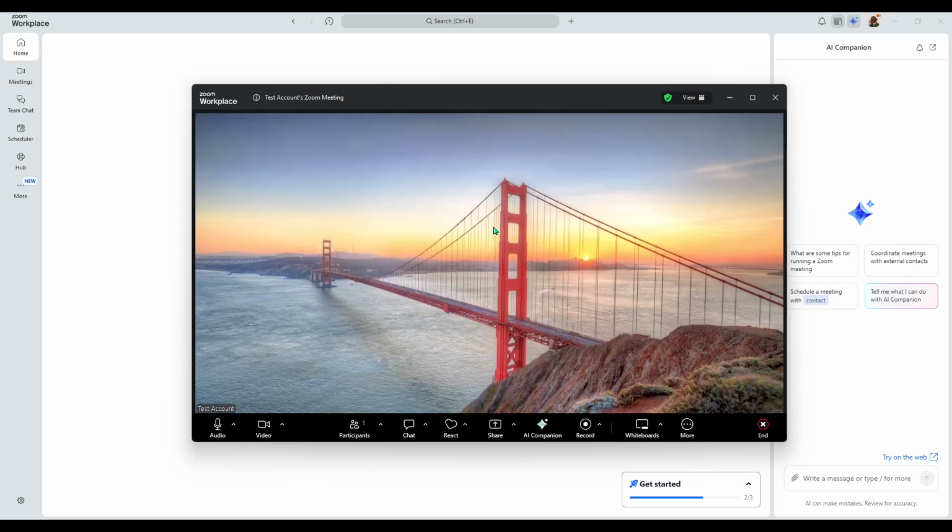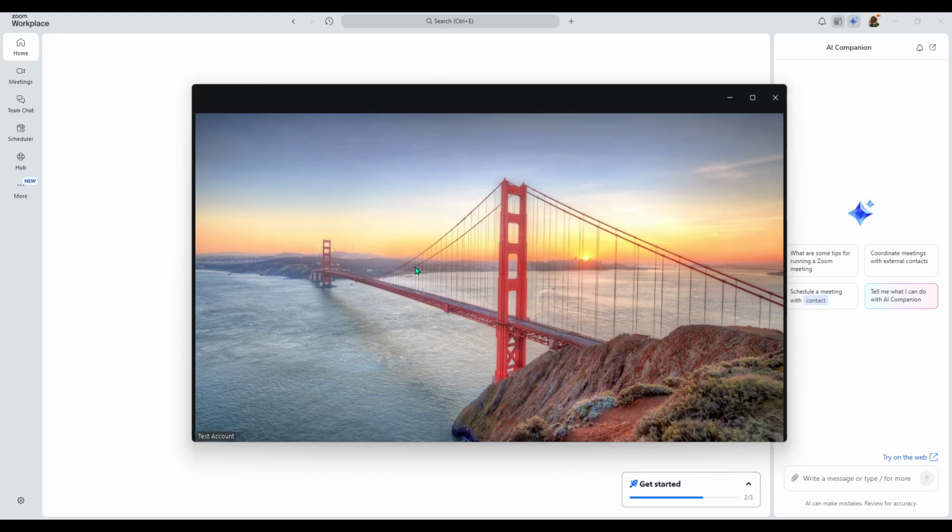And that's all there is to it. Click More on the bottom bar, select Whiteboard, and you're ready to draw, write, and present your ideas clearly to everyone in the meeting. With a few thoughtful habits, clear text, simple shapes, and steady pacing, you'll turn your Zoom whiteboard into a powerful tool for collaboration.